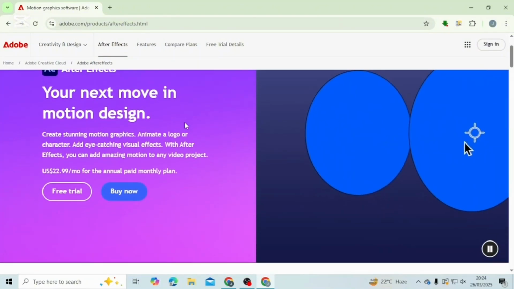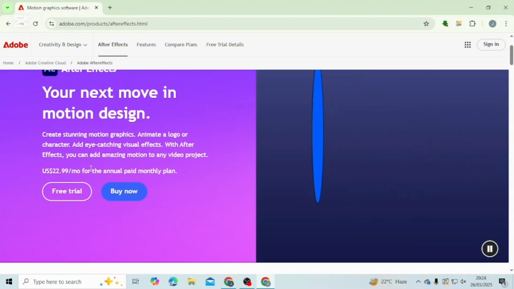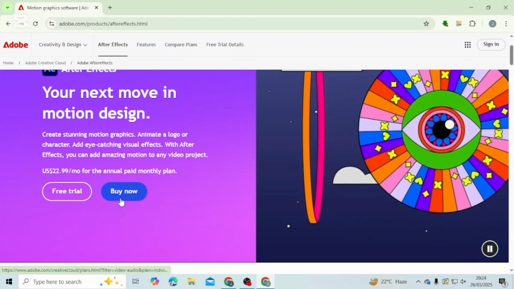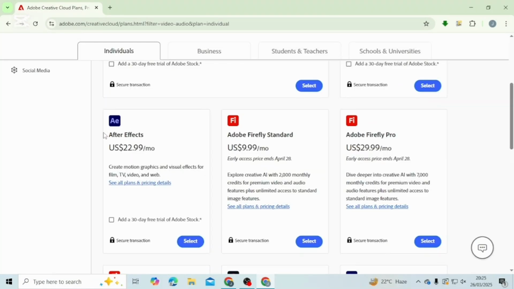So here on the page, you can find buy now and free trial. So you need to pay a certain amount. If you want it for free, there is no such way. You need to go ahead and buy it. You need to go ahead and purchase it.